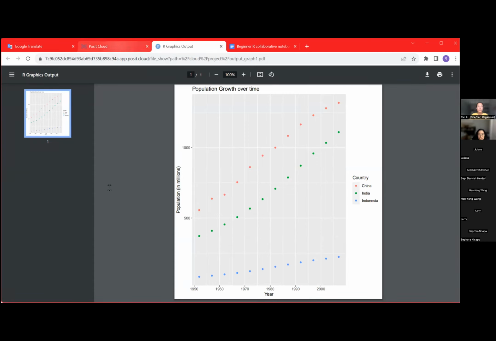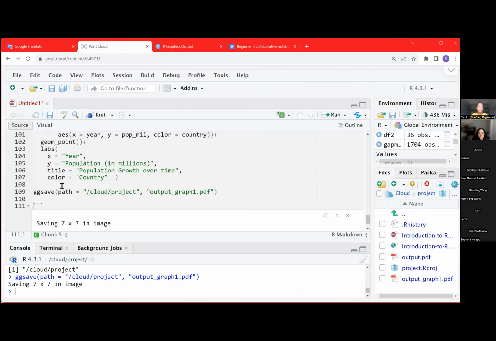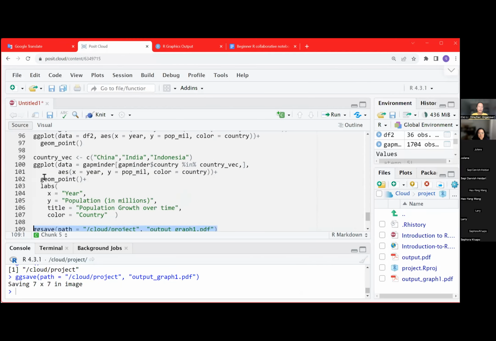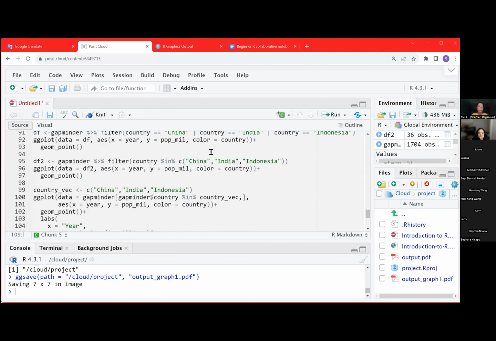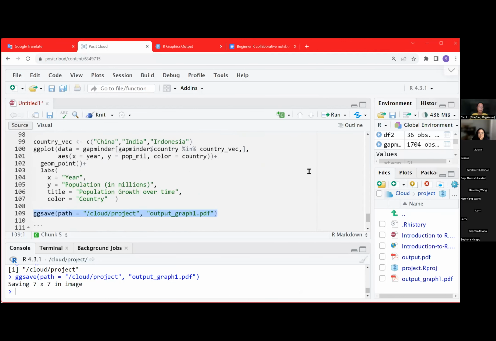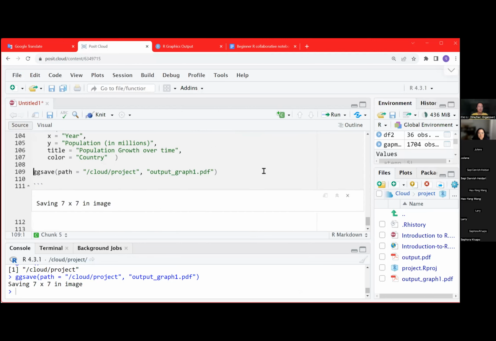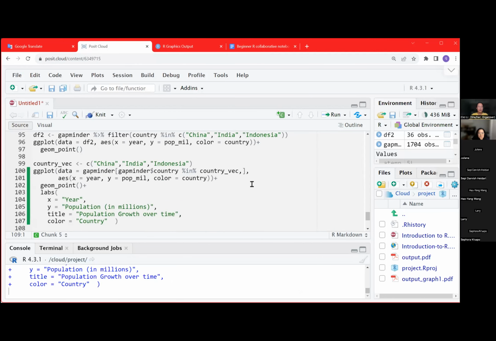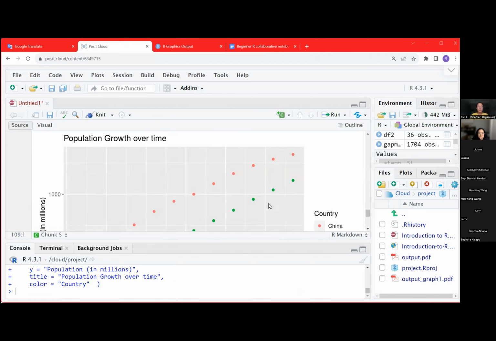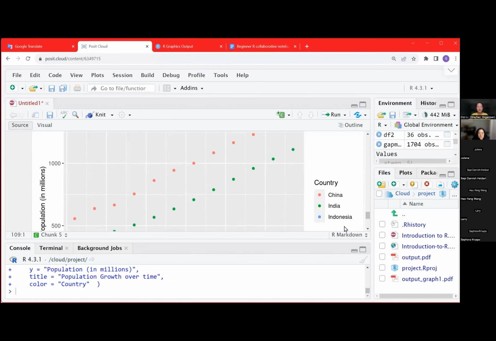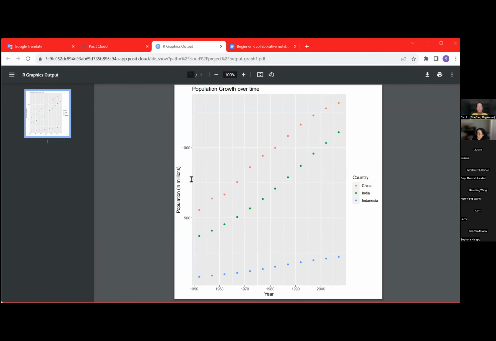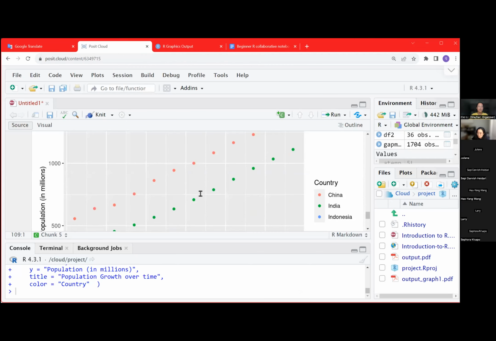As long as you type this piece of code right below the graph you want to save, for example this one, then it saves exactly the same thing as what you are printing.